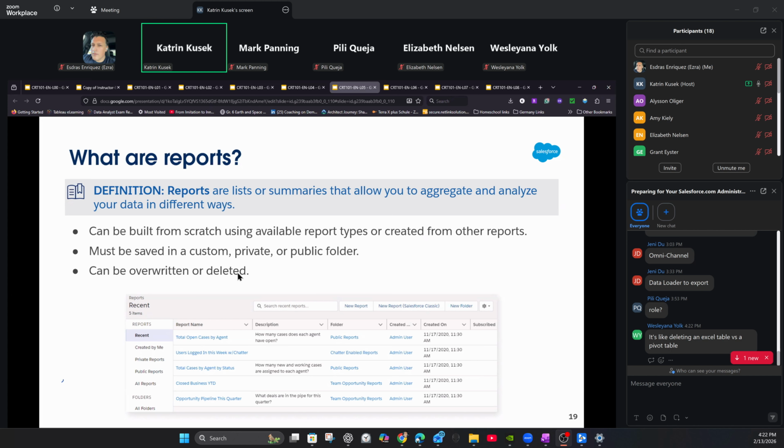Now, reports are the basis for dashboards, and so there could obviously be some implications, but they can all be rebuilt. It's like deleting an Excel table versus a pivot table. Yeah, you can kind of think of it that way, right? So the data in the Excel spreadsheet is still there, but you just didn't like the table or the way it came out, so you delete that and you just do it again. Yeah, exactly.